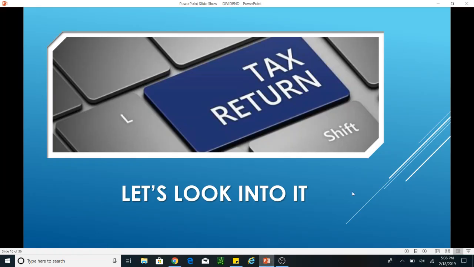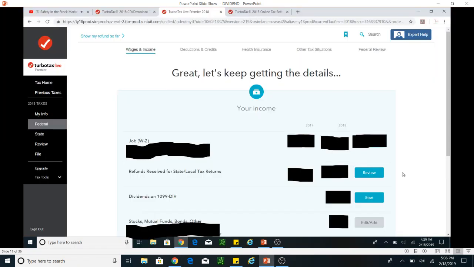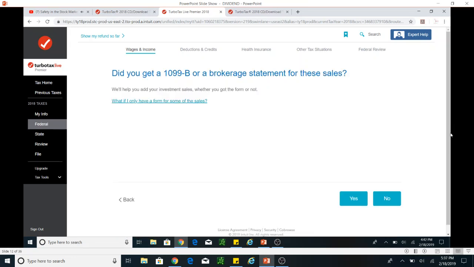Okay, let's continue and see what we have. So once you have your account set up, everything is set up, you want to start your tax return, you will go right here in the wages and income. You have your W-2s if you have work. I have had TurboTax for a little while, so that's why I have 2017 and going 2018. So you have your refund, all those things. I blurred them because I don't want you to see some of my information.